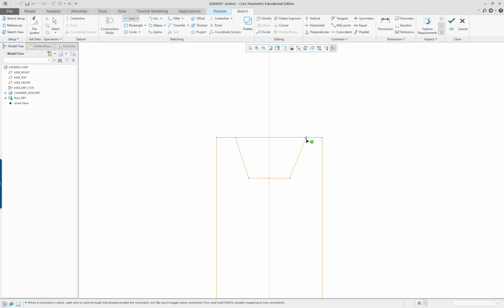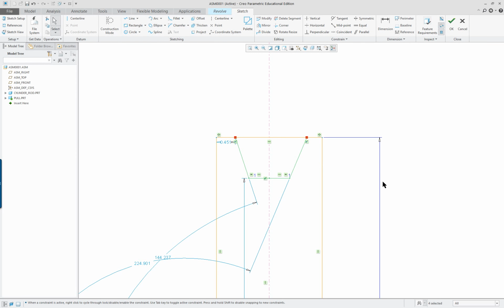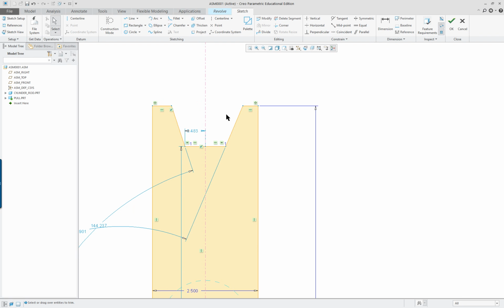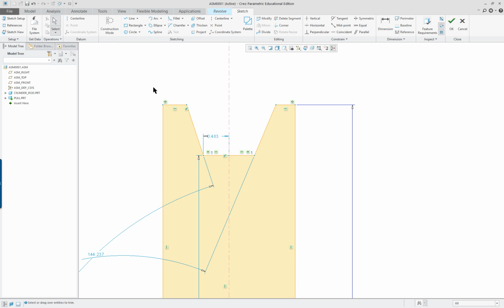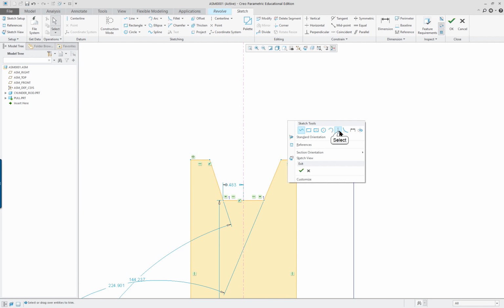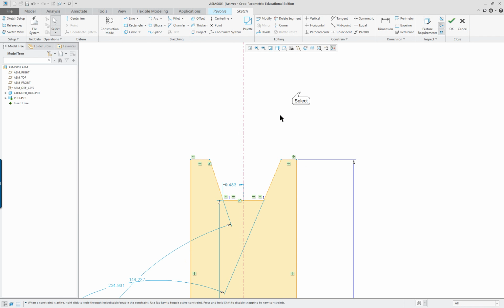Well, let's see if it works like this. And I want to cut out, delete the segment here. And then I can add my constraints. Now I want to put a center line down the middle. Oh, I do have one down the middle, sorry.